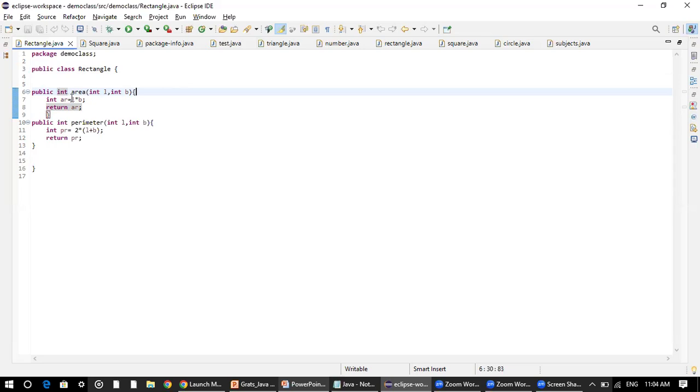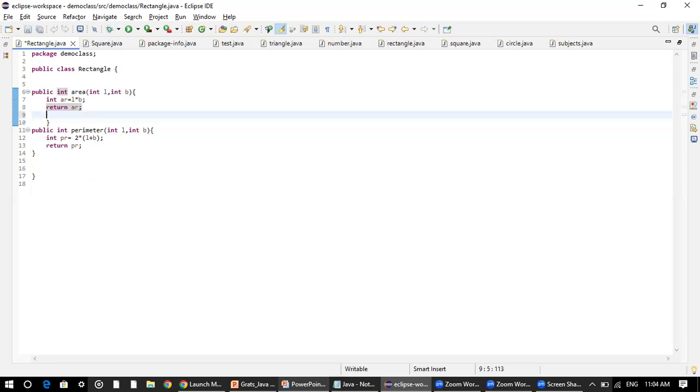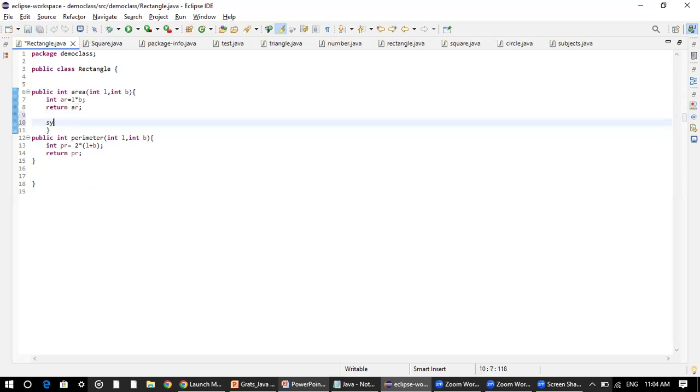Inside this we have the area logic on the right-hand side. Then we are using AR as a reference variable of integer type, which is the same as the return type. As we know, we have to return the value by using a return statement. Now what is the extra point I am discussing? Can we use a print function inside a method body? So here I am using a print function inside the method body. Here is the starting of the method and here is the ending of the method.